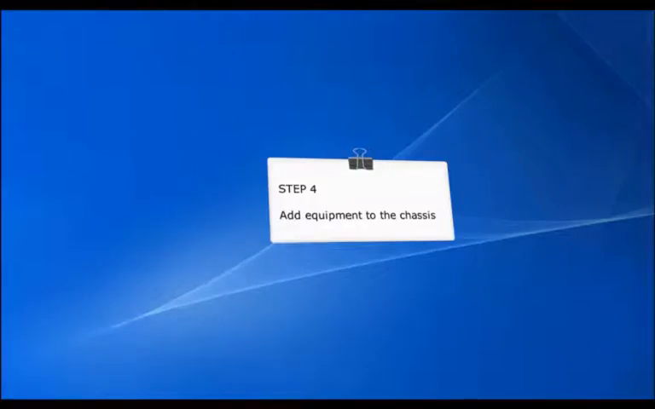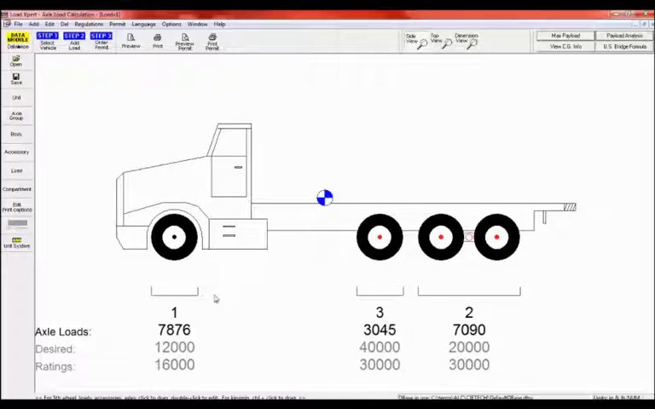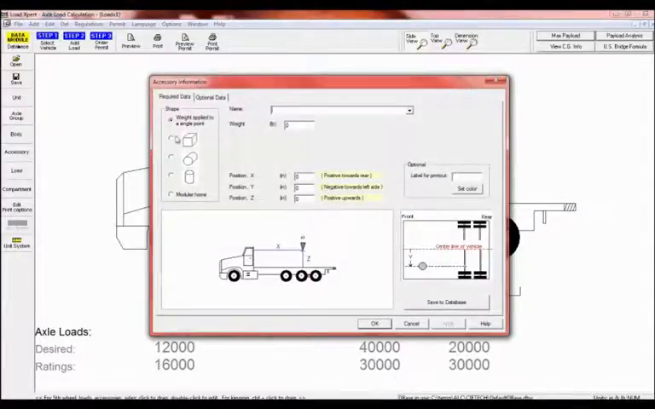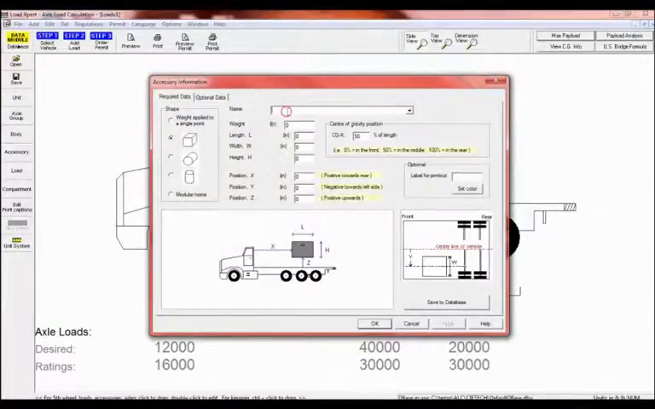Step 4, add equipment to the chassis. Select accessory from the side menu, then add. Select the shape of the accessory. Enter a name, and all the required data which correspond to the figure below.